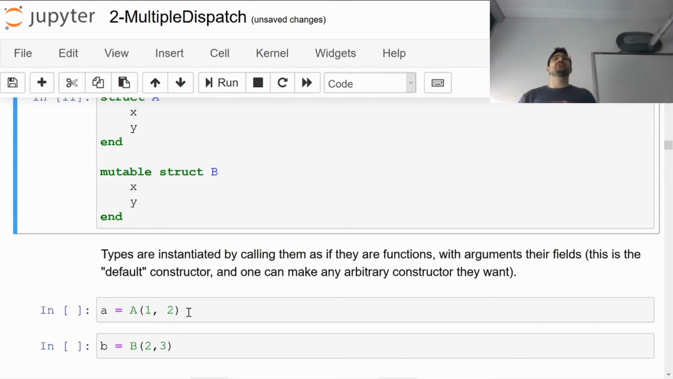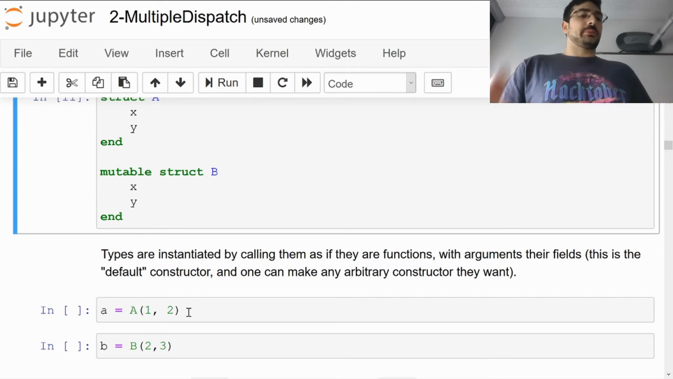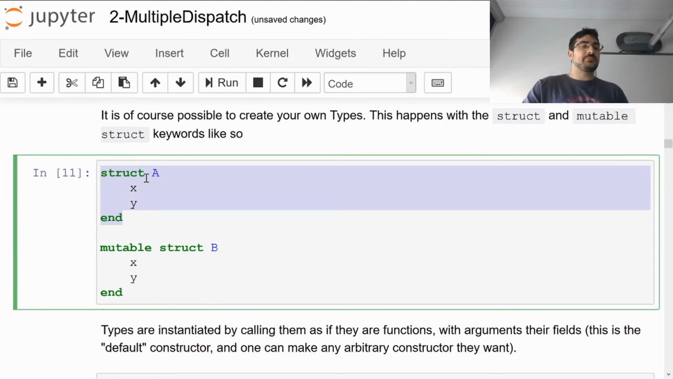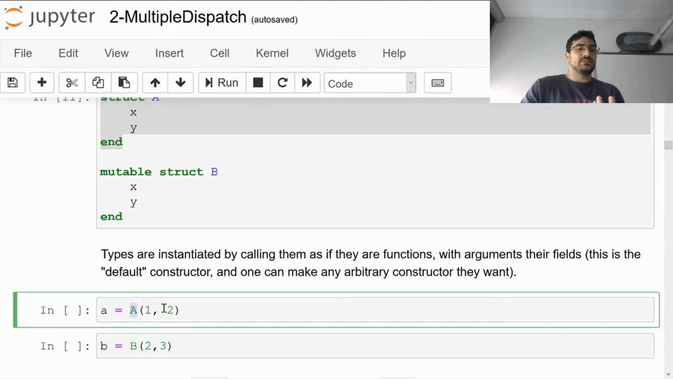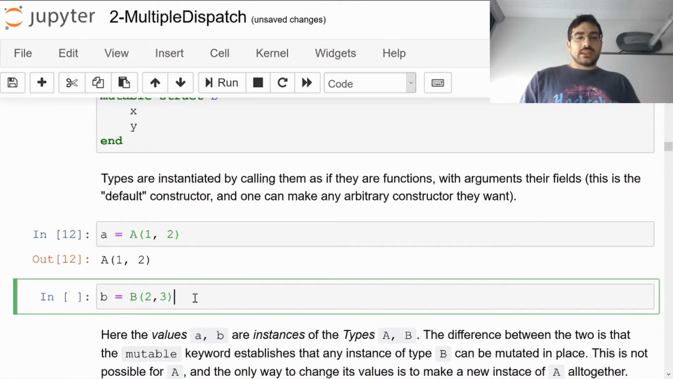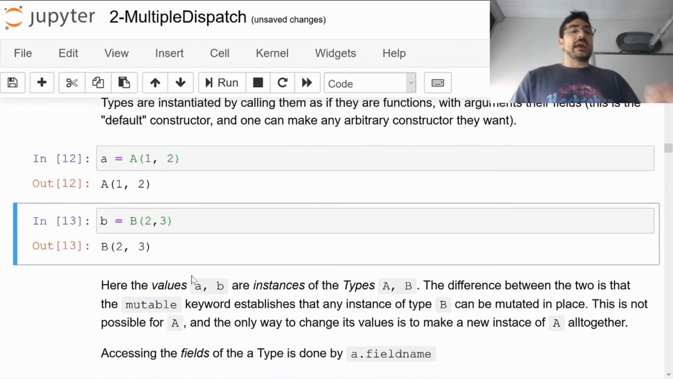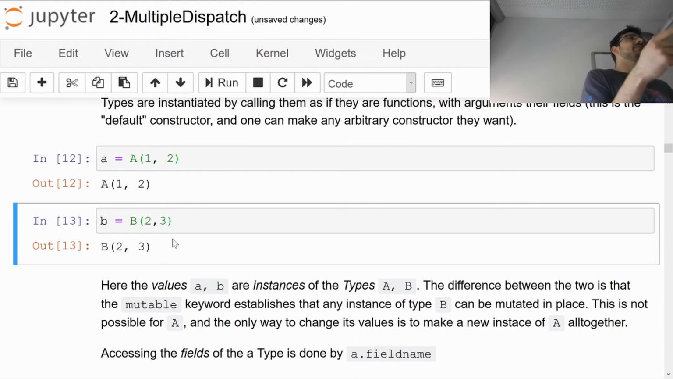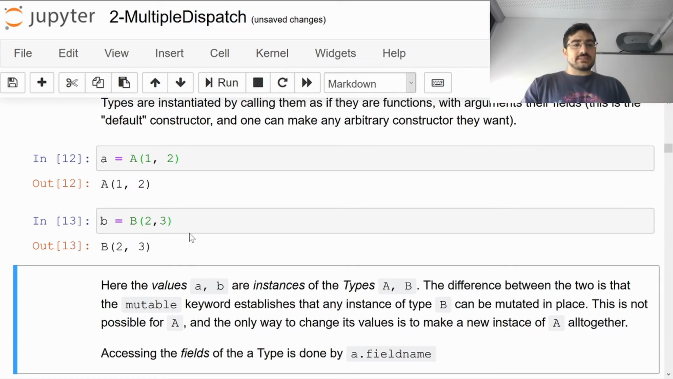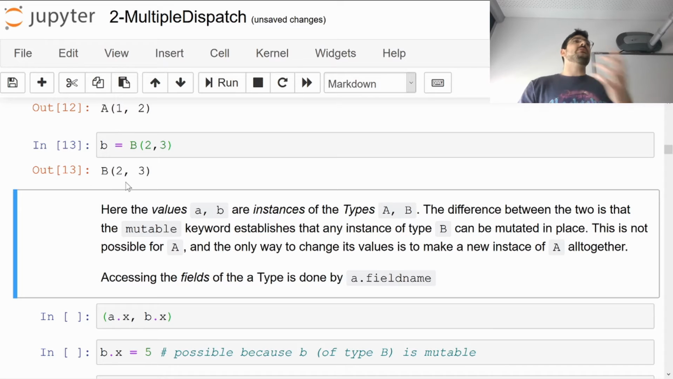The way I do this is by using the default constructor, which calls the type name as if it was a function. So here I define this type A, and I call this type A as if it is a function, and I give it the two fields it's supposed to have, all right? And I do the same with the type B. So here, A and B are values. They are variables that have a specific value. The value is of type A or of type B, similarly to how the value 5.0 is of type Float64. And as I said, the difference between the two is that one of the two is mutable.